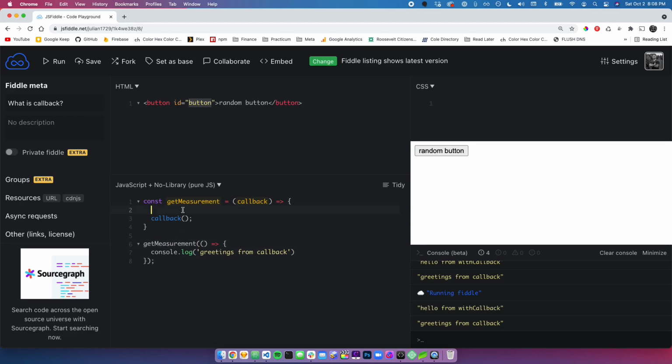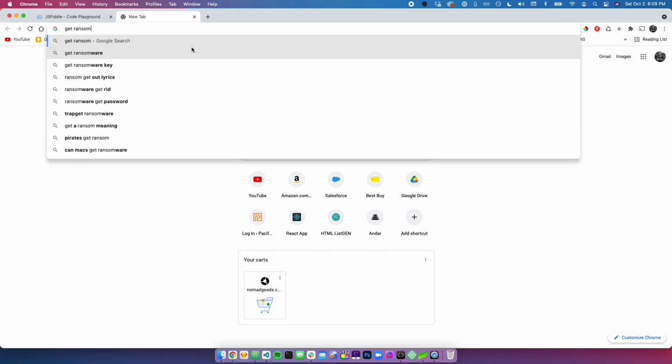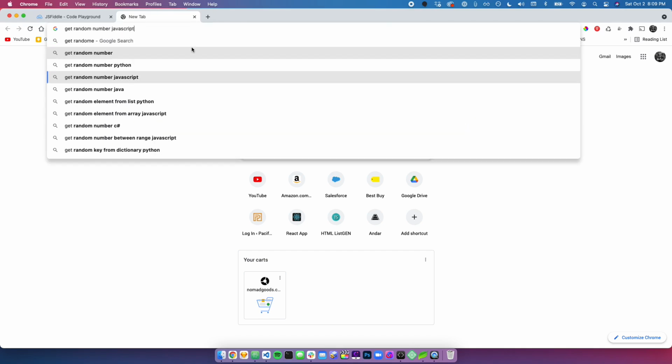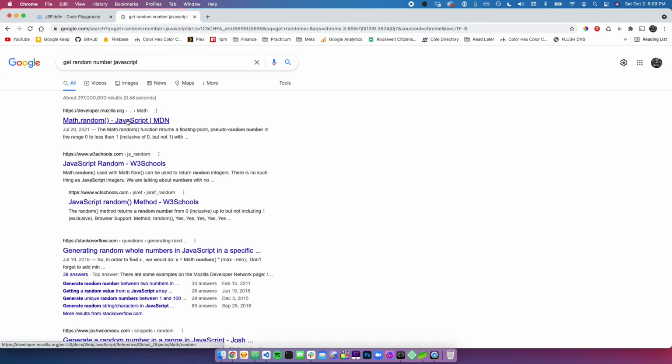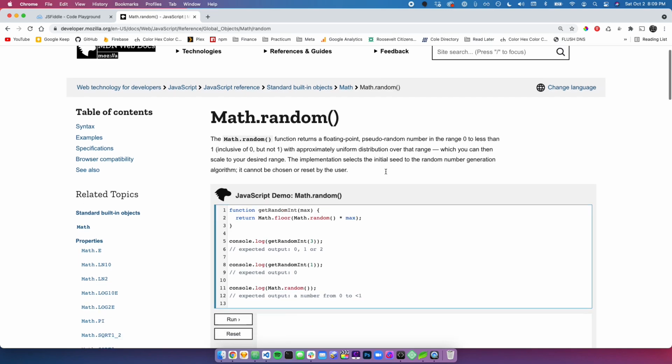All right, so what we want to do inside of here is let's say we do a really complex math calculation, and we're actually just going to return a random number. Well, actually, let's also take a moment to figure out how we can do that. So let's say get random number JavaScript. What's Math.random? Returns a floating point pseudo-random.